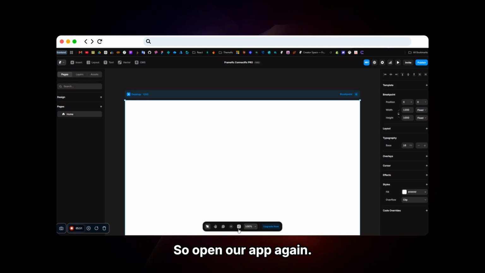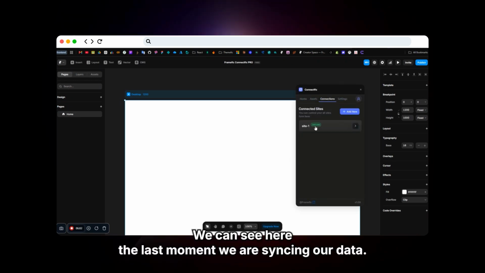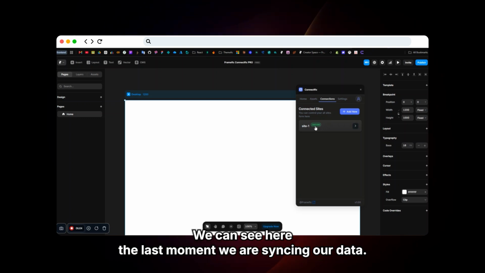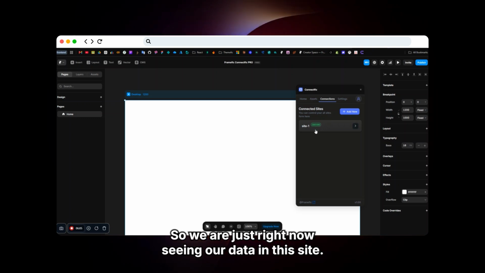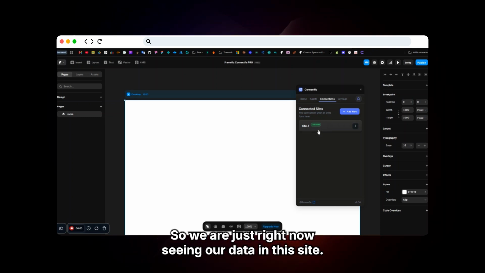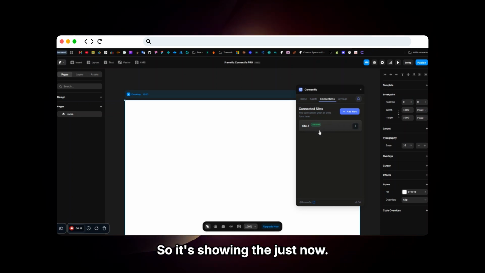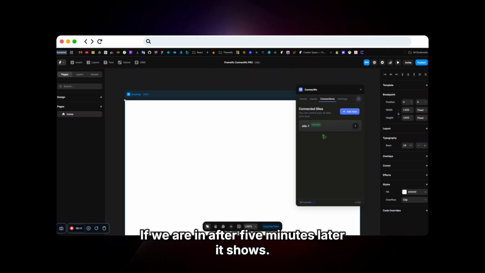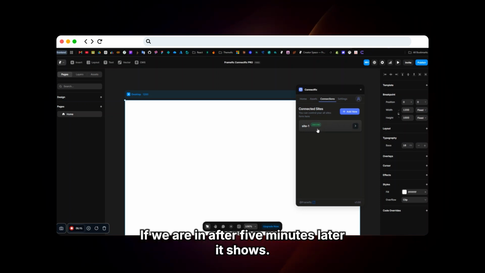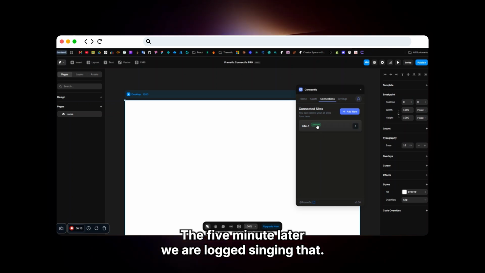So open our app again. We can see the last moment we synced our data. We just synced our data in this site, so it's showing just now. If we check 5 minutes later, it shows that we last synced 5 minutes ago.